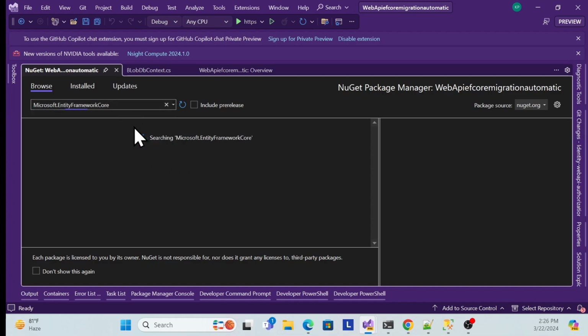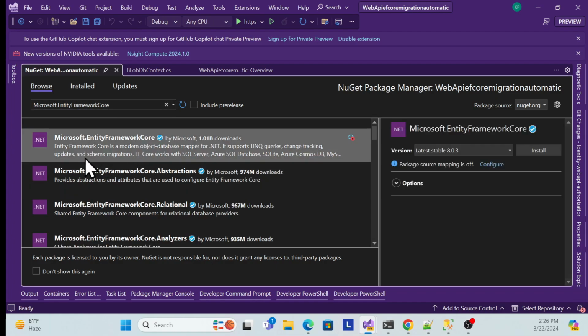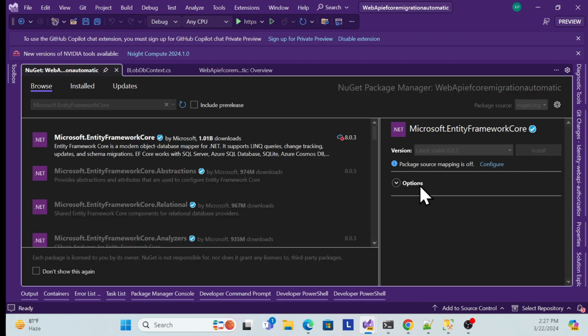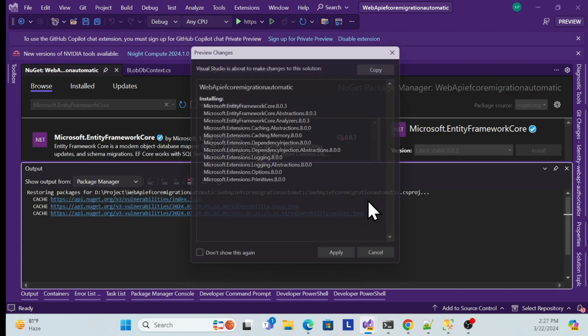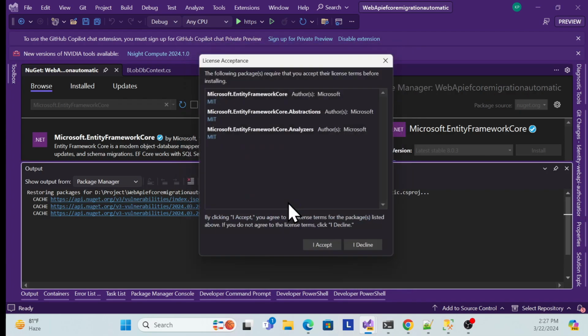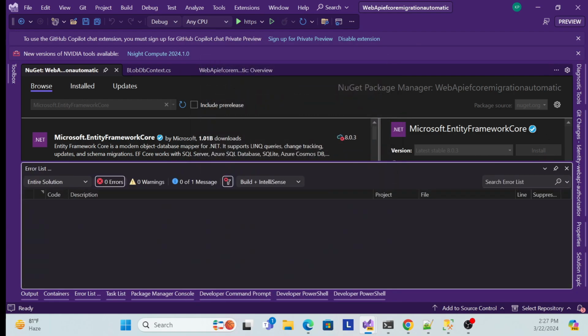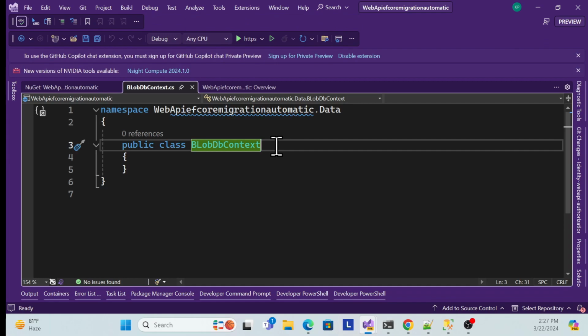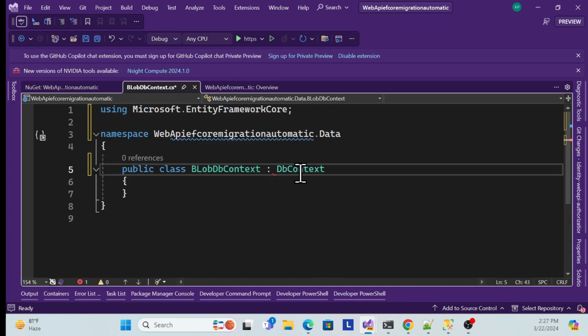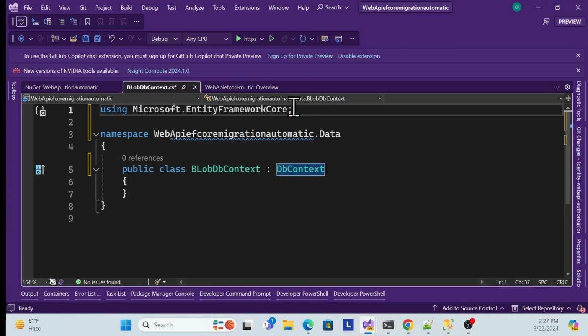So this is one of the packages which we require, Entity Framework Core. Let me add it. Based on this, you can just add it. Done. Once it's done, go back to your class here, and you can just inherit from DbContext. So let me add that DbContext. Once you add DbContext, it will bring in Entity Framework Core.